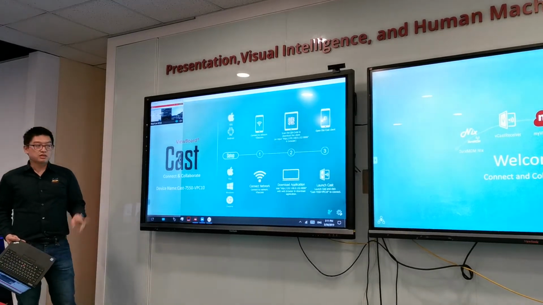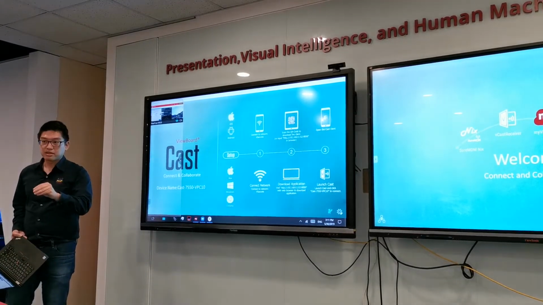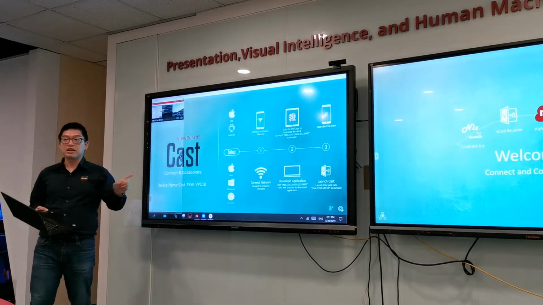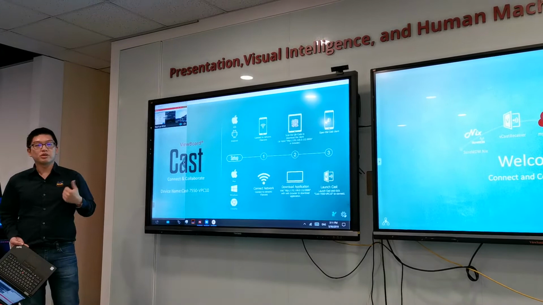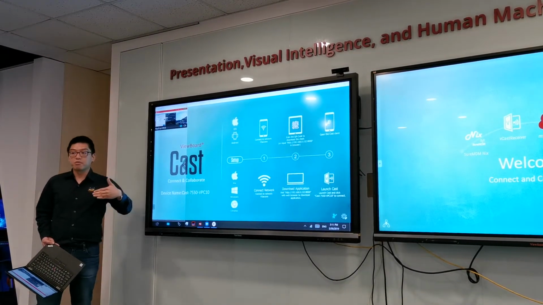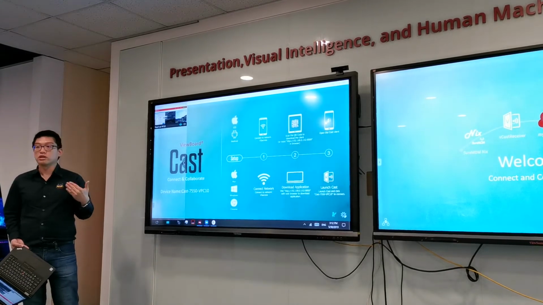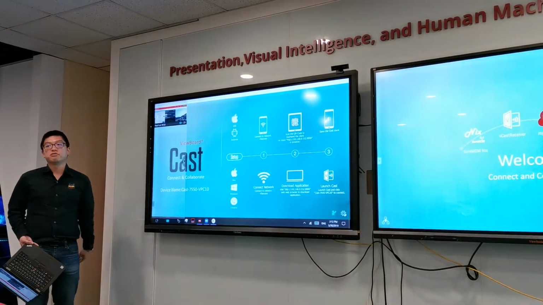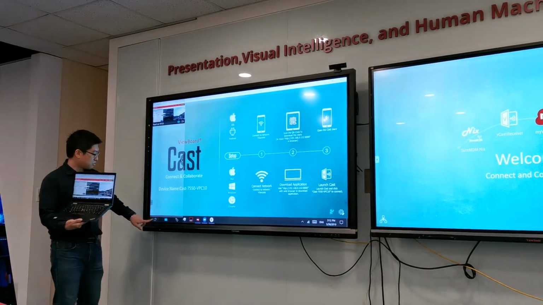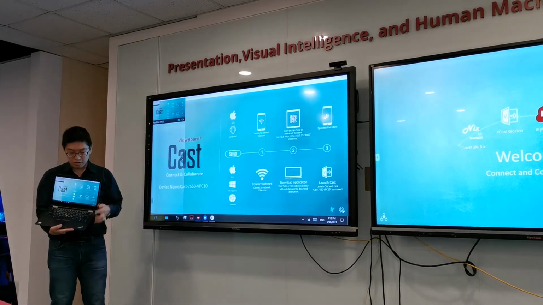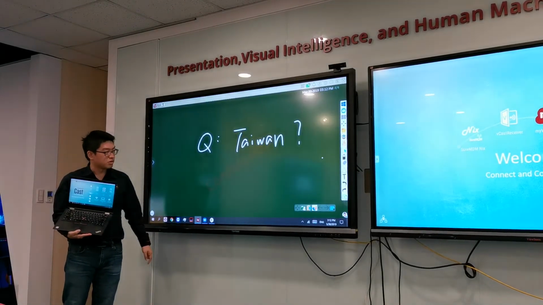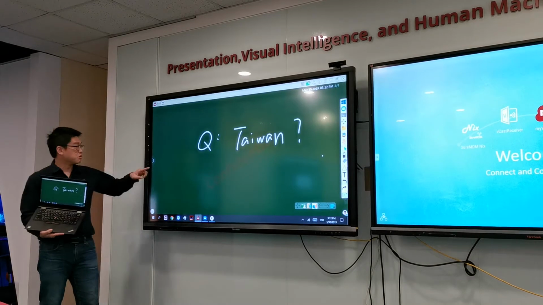What's the maximum? Technically, we don't have limits, but it depends on your network bandwidth and also the PC's IC which you use. So we use i5 to test a normal network environment. We can cast around 20 that we tested before. Okay. And I can even cast back to my laptop. So what you see on this screen will show on my laptop as well. So it's a two-way casting.